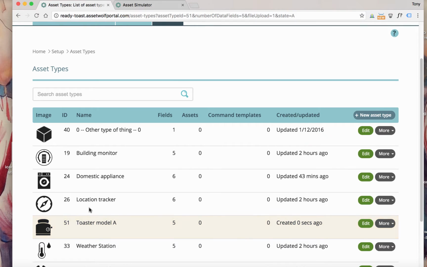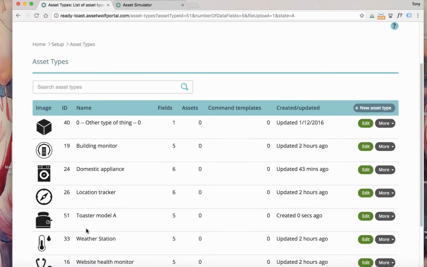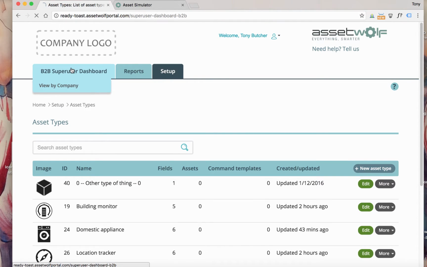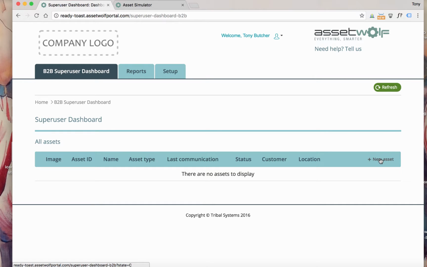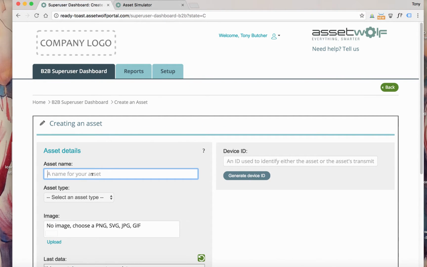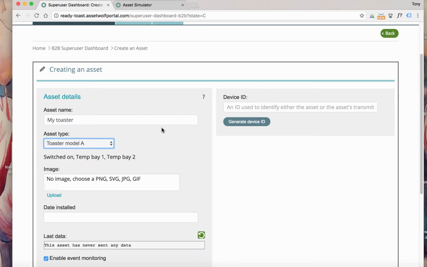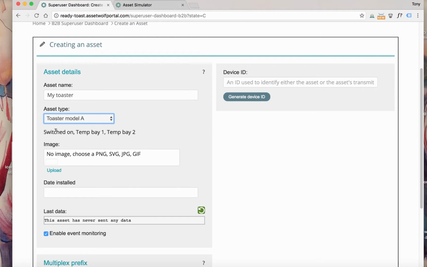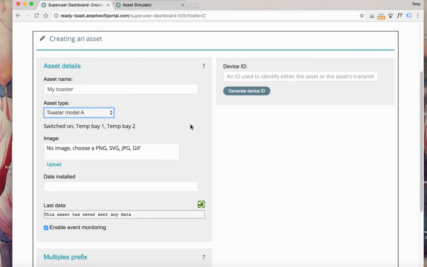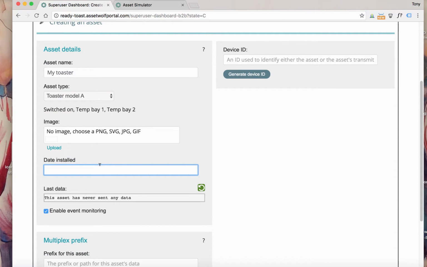Okay, so that's saved, and I've now got in my list Toaster Model A, and it's got its icon and it's got some fields. So I'm now going to go back to my dashboard, and I'm going to create an asset, and I need to send some data. So let's say my toaster. So give it a name or some number, and make sure it's got the right asset type. So it's Toaster Model A, and it just reminds me the fields that are on Toaster Model A. It's put here daily installed because that was the extra metadata field that I added, and I'm going to say that's the 7th of December 2016.